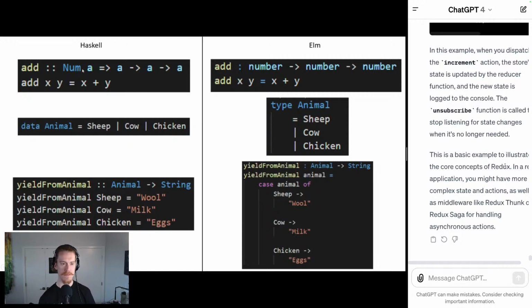A thing for Haskell programmers: in Haskell, you use 2 colons to denote a type. In Elm, you just use 1. And in Haskell, you have this complicated type classes stuff. Well, in Elm, they don't do that. However, the way you actually write the function is the same.